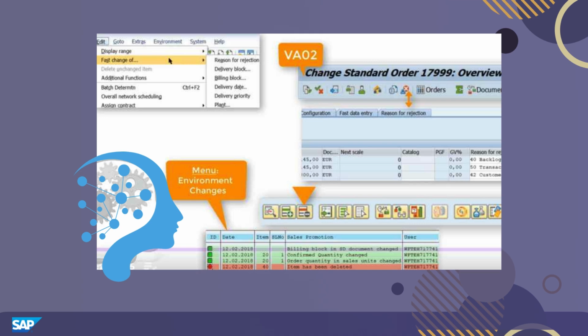Additionally, with the Change function in the Environment menu, you can display any document changes that have been made for one or all items. This feature allows you to track exactly which user made changes and when they occurred, providing a clear record of all modifications to the document.